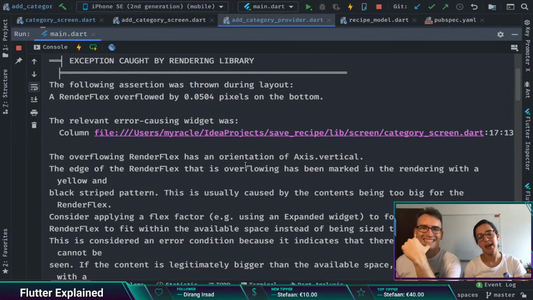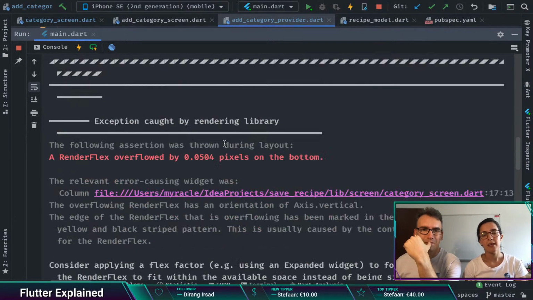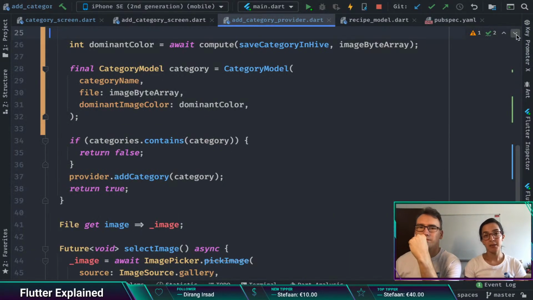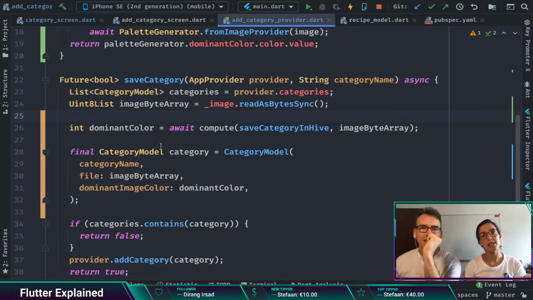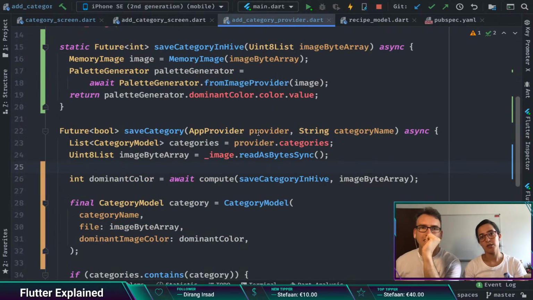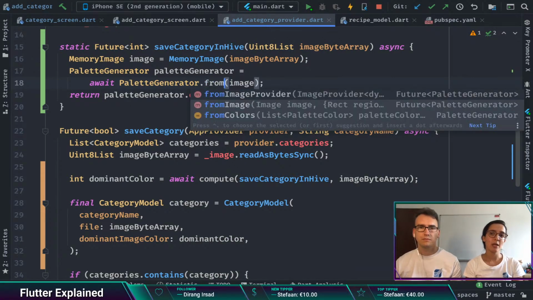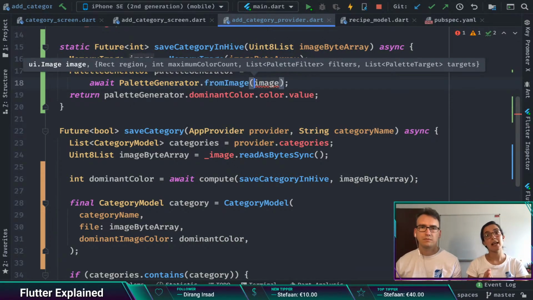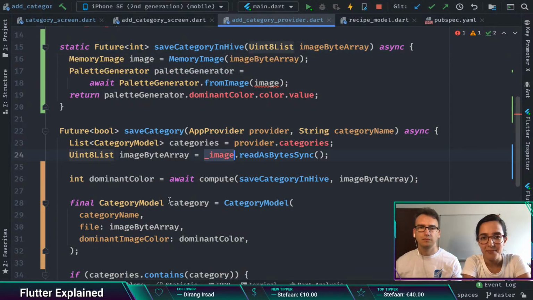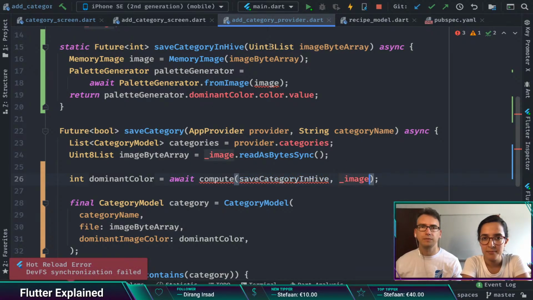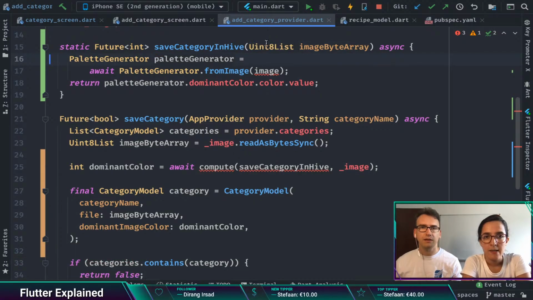So, just a brief update: we actually managed to add the dominant color to our Hive database, and what we are doing at the moment is using the compute function, or the isolate, to run this calculation of the dominant color in the background, so that we can improve our performance a little bit more. And now we are struggling with the compute. Exactly, Mahtab.